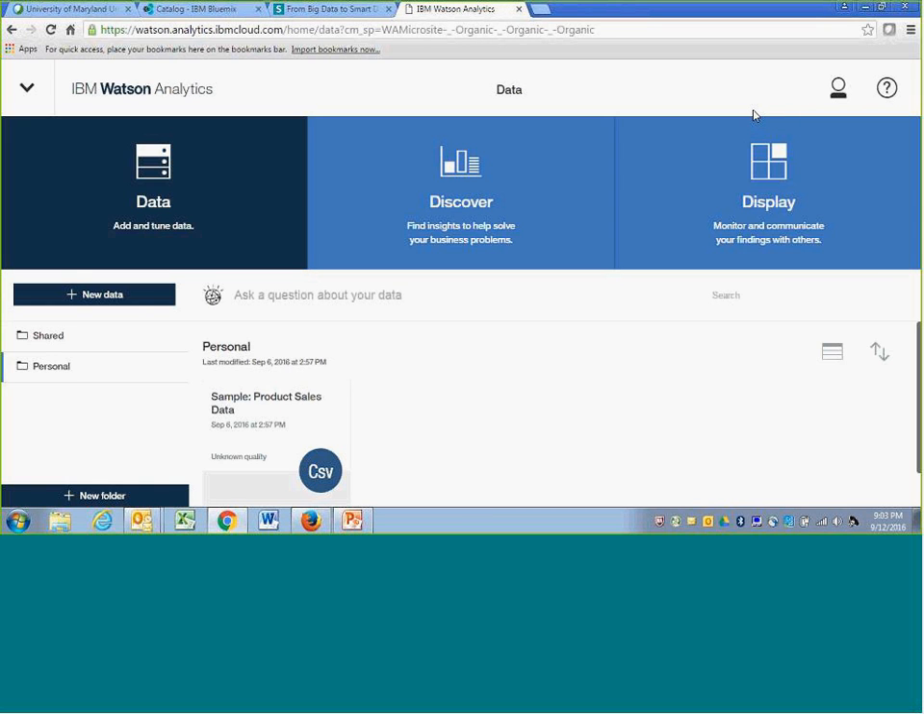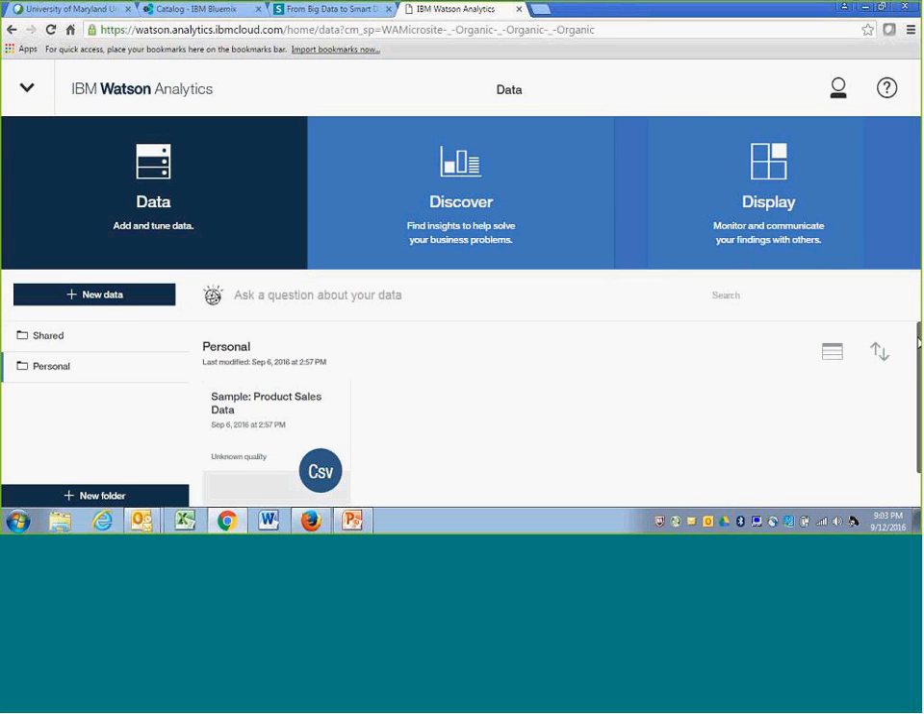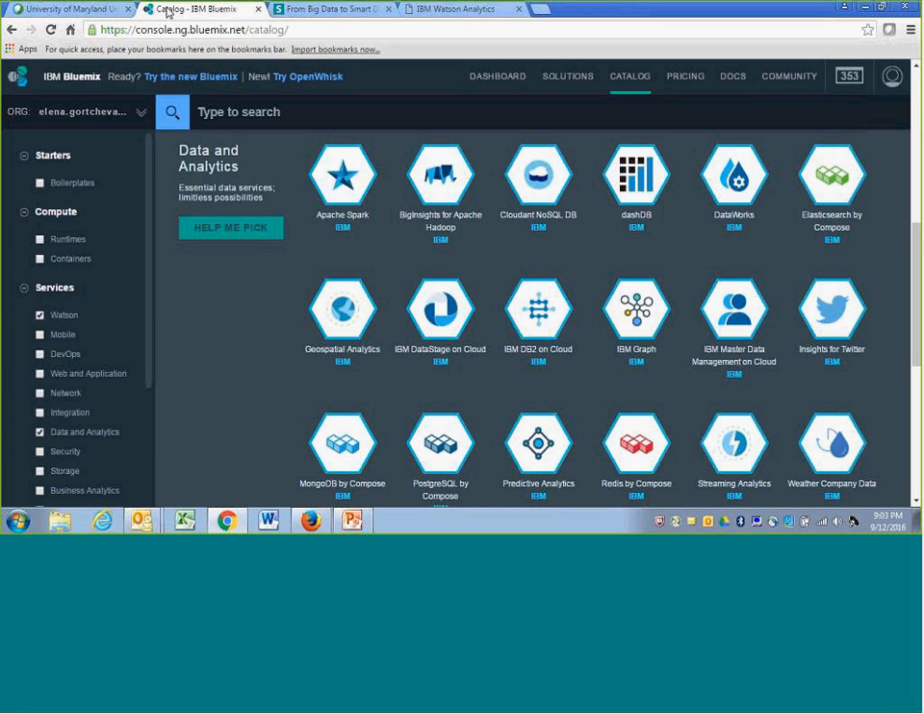Here, you will be receiving an email. This is the other cloud. It's not Bluemix. That's my account, of course. And when you receive the invite and click on the link, you're going to get access to this. This is Watson Analytics. It's different than Bluemix. This is Watson Analytics. This is Bluemix. These are two different cloud environments.